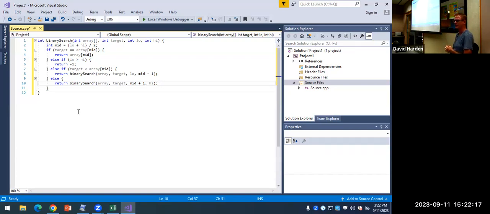I'm pretty sure that'll work, but I don't want to spend 10 minutes putting it in a real program and testing it, unless everyone really wants to see me do that. All right. Any questions about how binary search works?